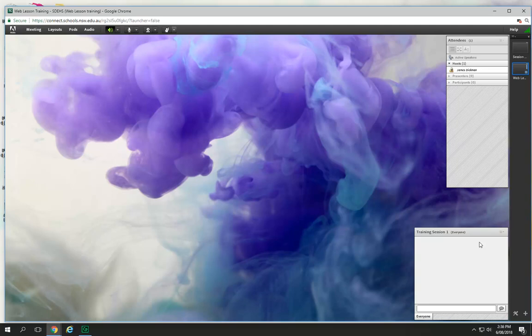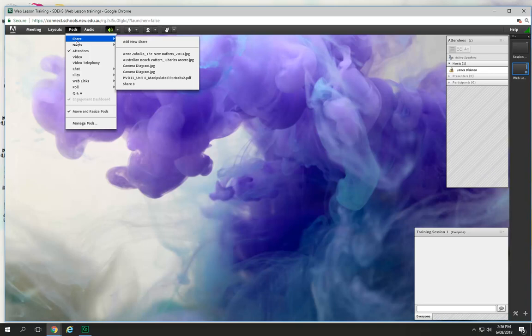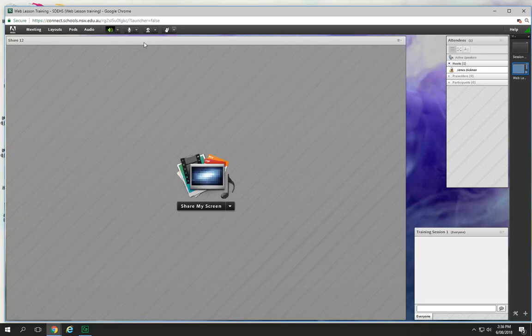Maybe I want to share a worksheet, maybe I want to share some images, and I'm going to show you how to do that. So we'll head up to the top of the page again, we'll go to our pods, and the one we want to use is our share pod, and we want to do add new share. When I click that, you'll get a big screen that will come through, a big pod I should say, that will fill up there, and it'll have this icon in the middle of the page.